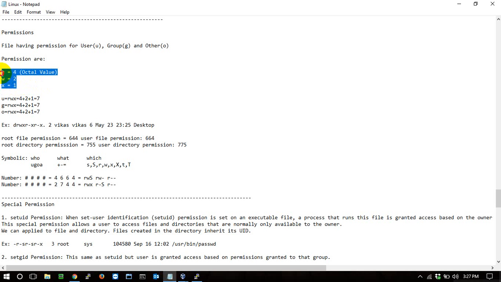These read, write and execute permissions are applied to the users in the system, groups in the system and others, that include groups or users or anything in the system. So these permissions are applied for user, group and other of the operating system. User is denoted by u, group is denoted by small g and other is denoted by small o. So if any user has read, write and execute permission, its octal value will be 4 plus 2 plus 1, that is 7.